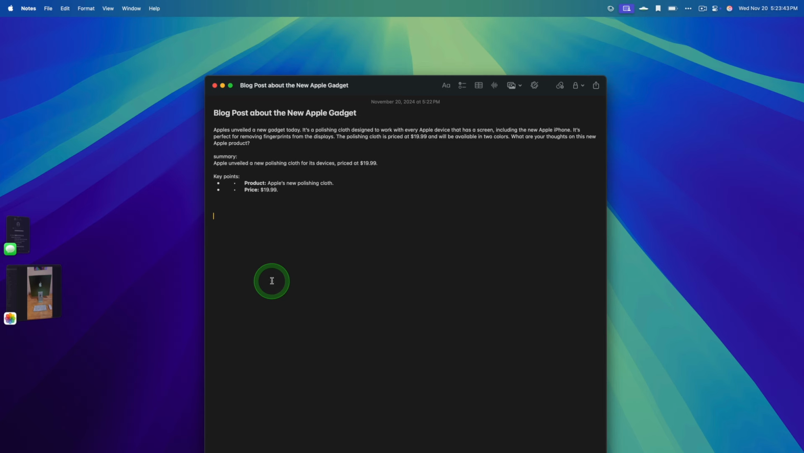So whether you're on a website like Google Docs or in a text field, you can right click on that text and modify it on the computer with Apple Intelligence.